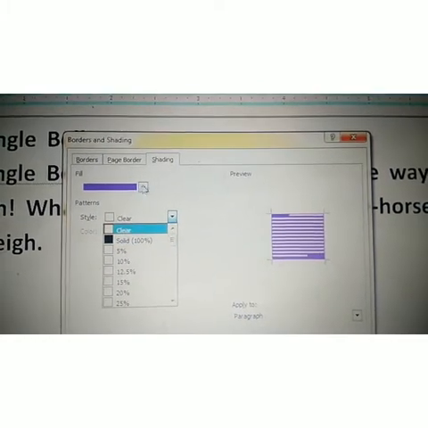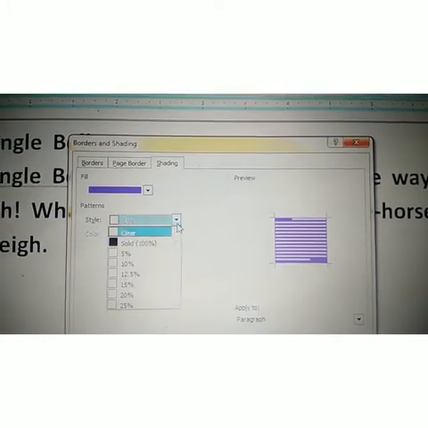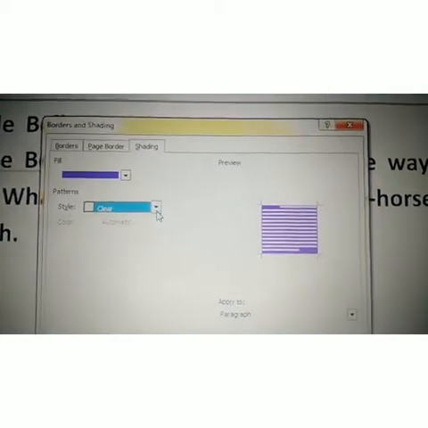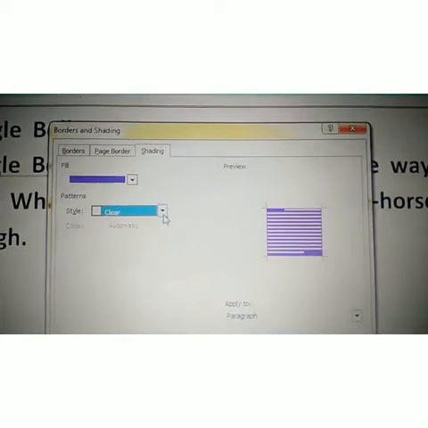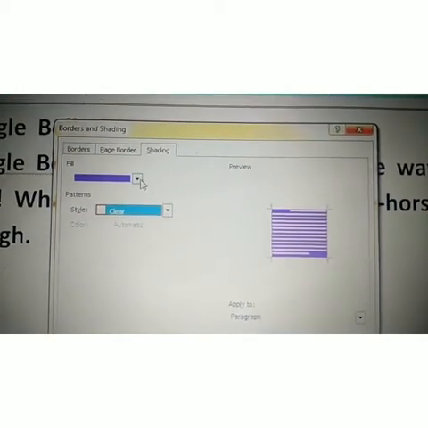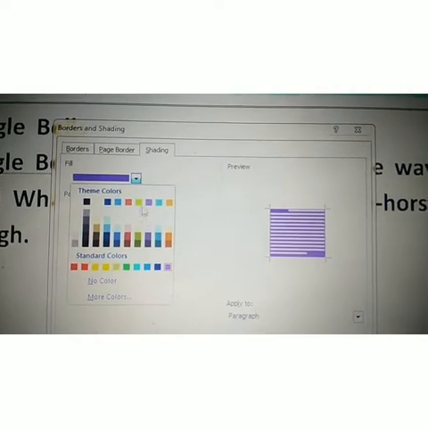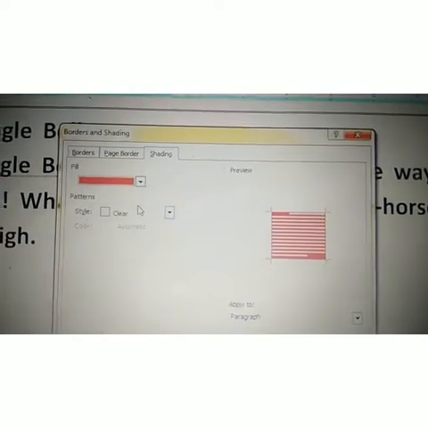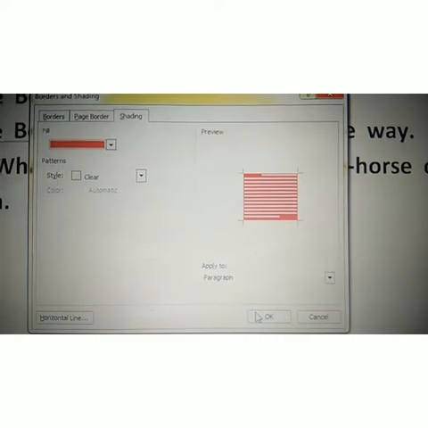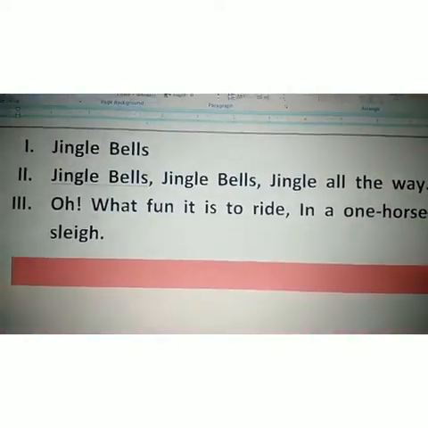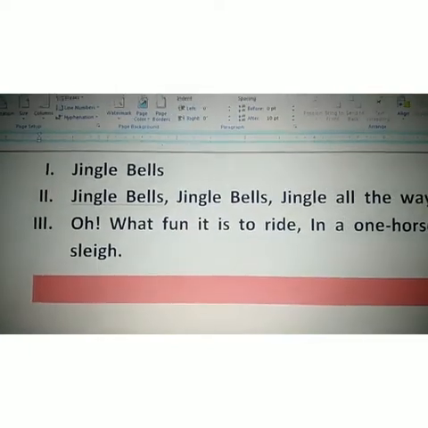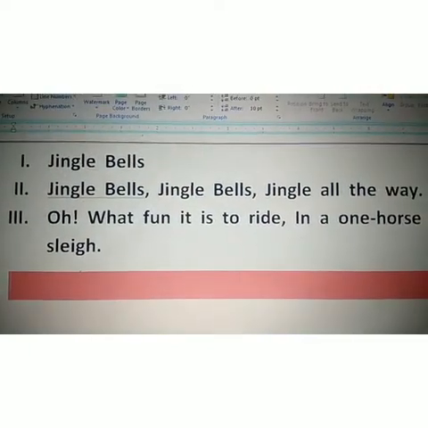Okay. Then you can see a next clear option. You can clear all this, and we can apply just shading. So just click shading option and click any one color and choose. Okay. And then after you will click OK. So you can see a shading in this paragraph in MS Word.